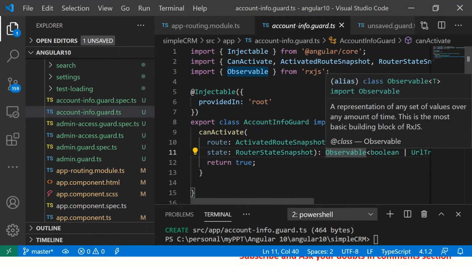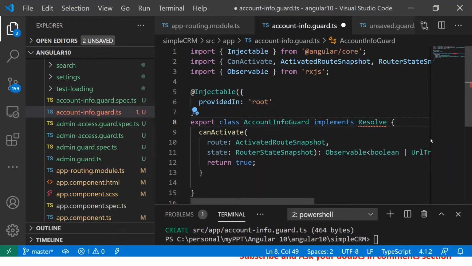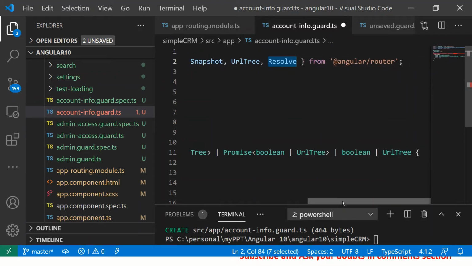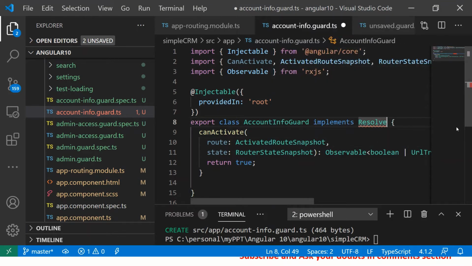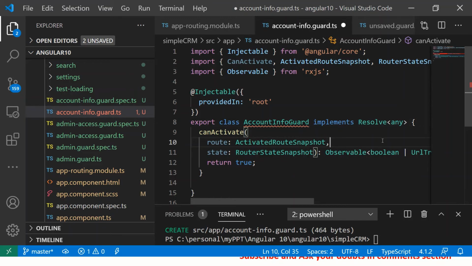So here you would see that we are going to change the very implementation. Here it says implements CanActivate. Instead, what I'm going to do now is implement Resolve. It would import that. Here you see it imported Resolve from Angular router. Now there will be an error because you need to specify the type of it. If you have a certain type, you can mention it. Else I've given any, for now.